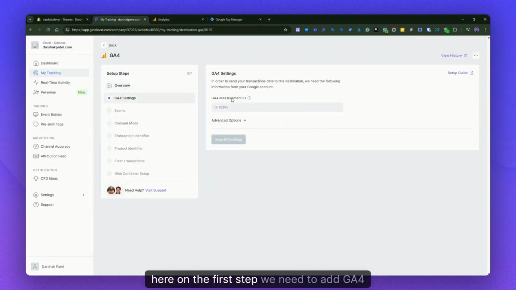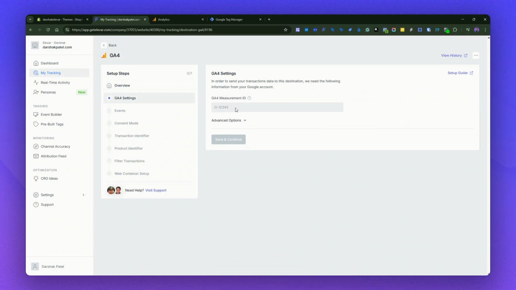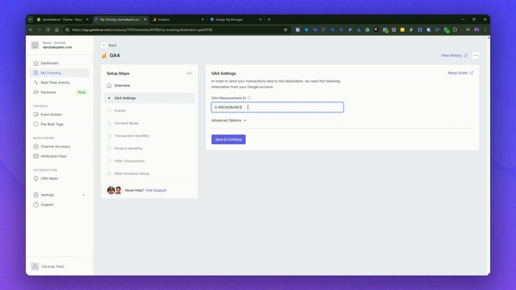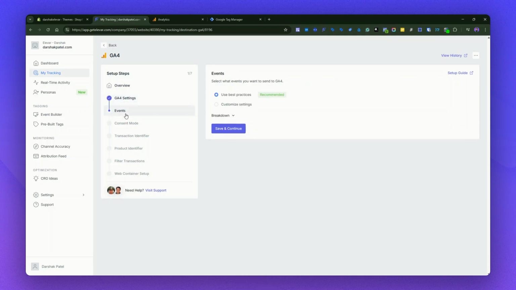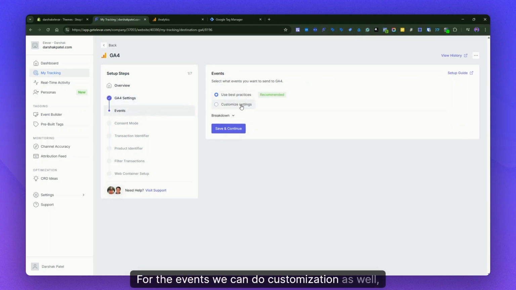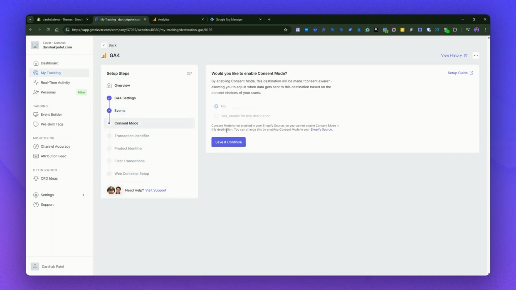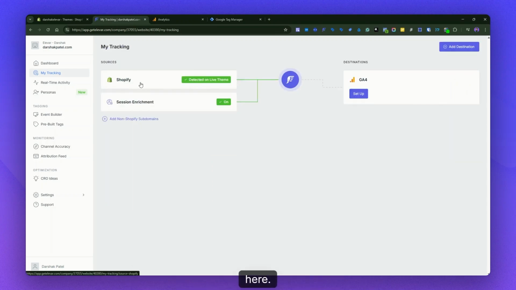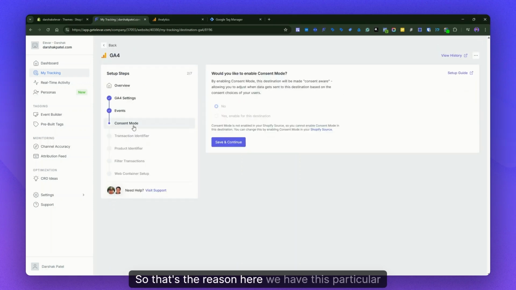Here, on the first step, we need to add the GA4 measurement ID. Let me get it from this GA4 property, paste it, click Save and Continue. Here, for the events, we can do customization as well, but for now, we will go with the use best practices option. Click Save and Continue. On the store, we do not have a cookie consent banner, and that's the reason I have not selected consent mode at the source level. That is up here. So that's the reason this particular option is disabled by default.